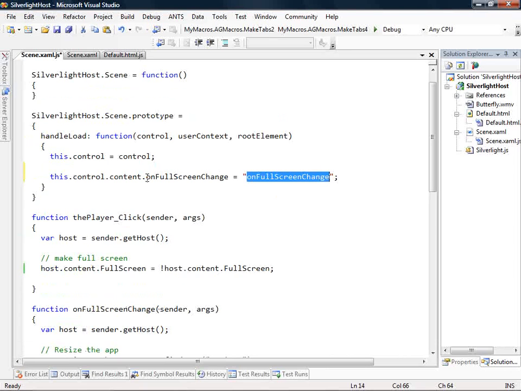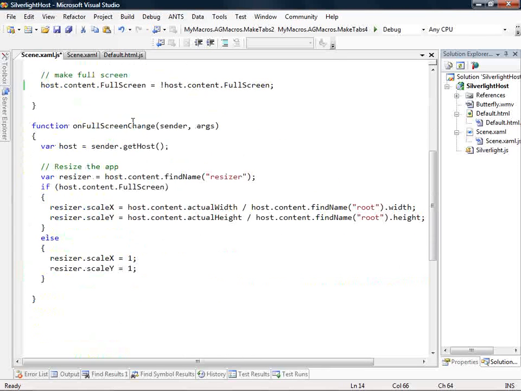Now this is a little different from the syntax for adding handlers in other parts of the object, because this is actually a JavaScript event. This isn't a XAML or a Silverlight event. So by specifying the name of the function, we don't actually need to call add event listener like we would on other elements. So this is going to call the onFullScreenChange function we have down here every time the full screen changes.